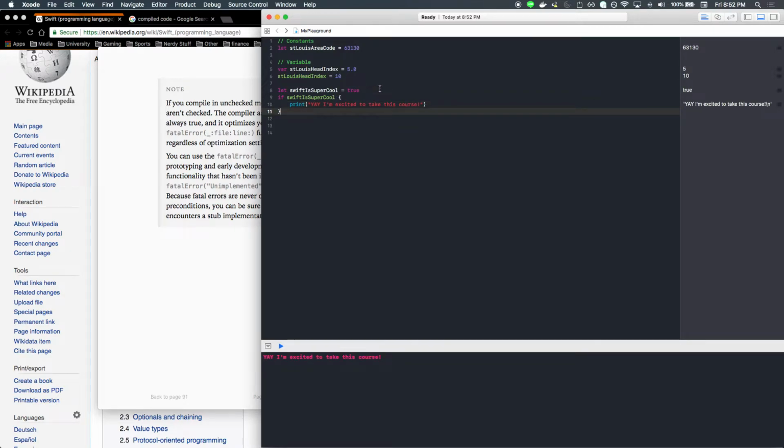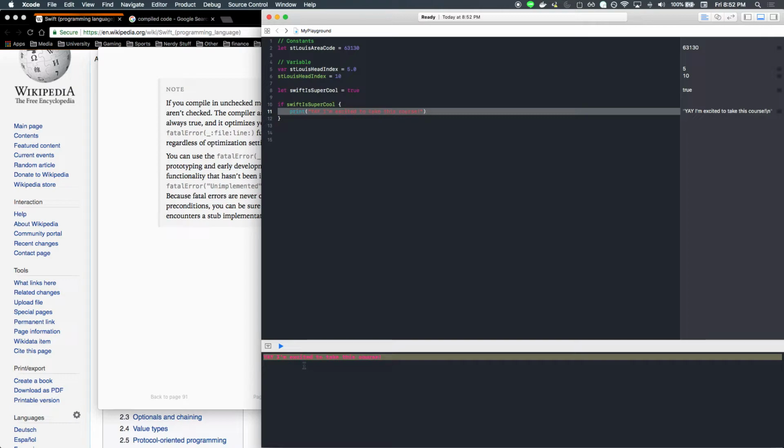Over here, you can see that the playground has evaluated that Swift is super cool, so it actually went into these brackets and it printed out, yay, I'm excited to take this course. And down here in this debugger, it did the same thing.